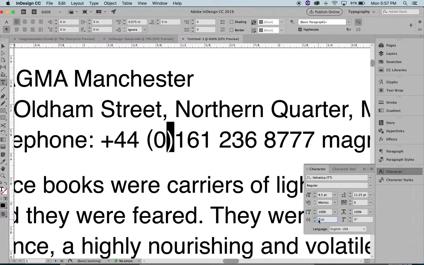Go to 0.5 here, and that feels pretty good. That's feeling way better. Do I want to do that with the plus symbol here for my phone number? Let's try it. Maybe 0.5 for there as well.